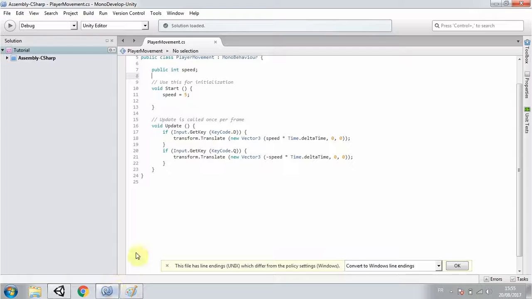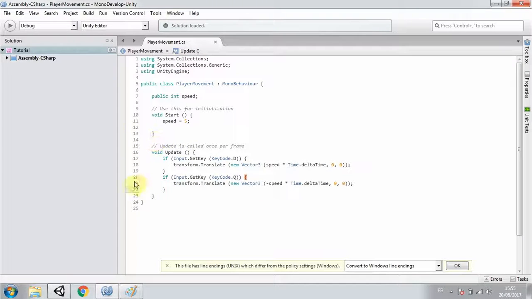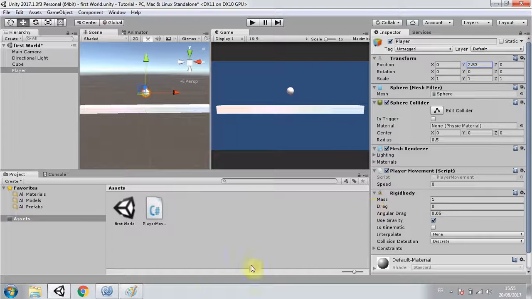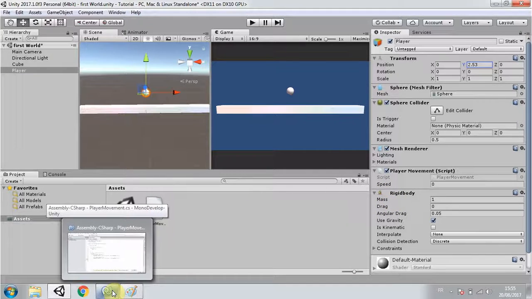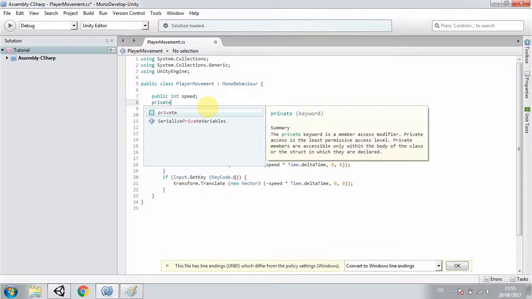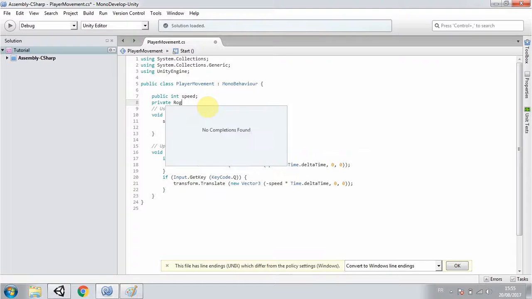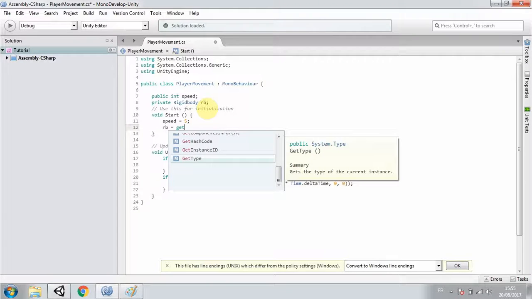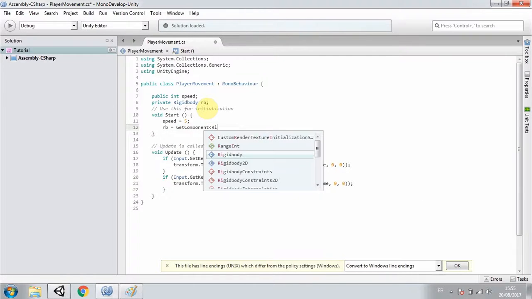To do that, let's go to our script, and I'm going to use the rigid body for this function. So let's add a rigid body to our script. Let's make a new variable, let's make it private, rigid body, and I'm going to call it rb for short. I'm going to set the rigid body rb to this game object's rigid body. So get component rigid body.